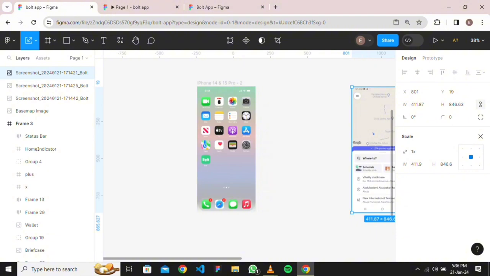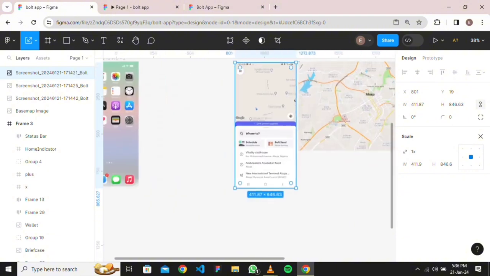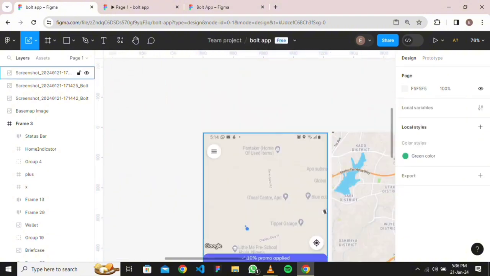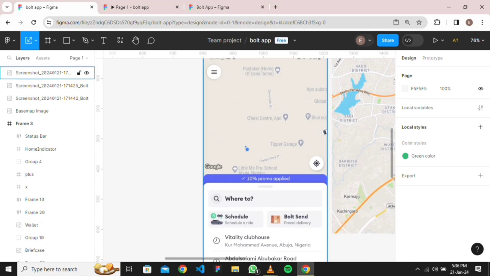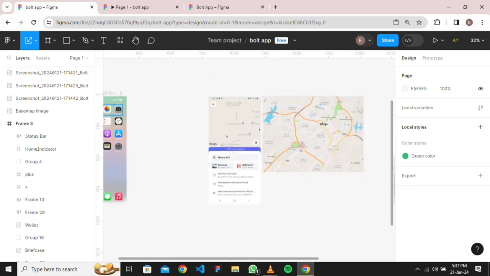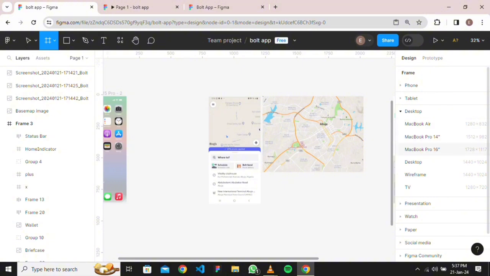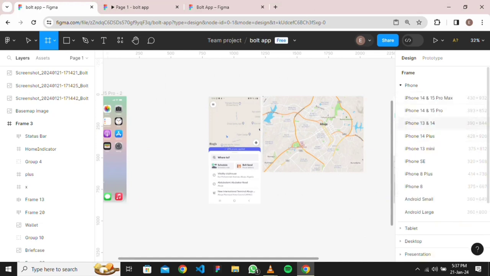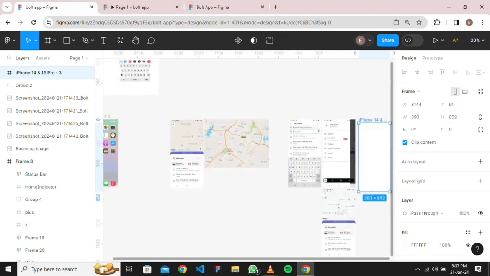As you can see in this section, this one is here, this is here. So basically this is it. So what we need to do is create a new frame. Press your F key, which gives you frame selection. You decide which frame you want, and I am using an iPhone. So let's go to phones, iPhone 14 and 15 Pro. So this is the frame, bring it here.